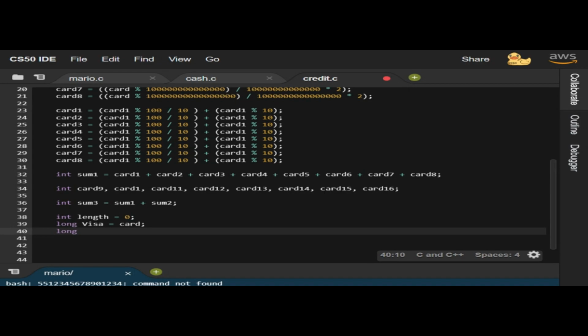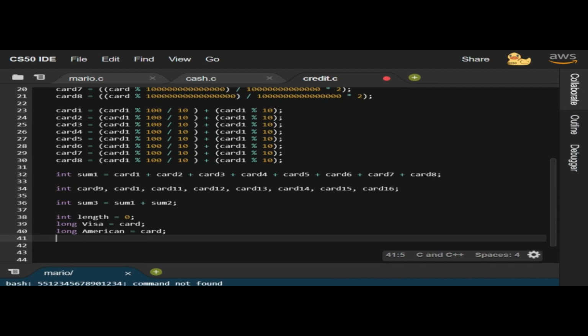I'm going to put American Express just under long. Let's make it American. That's also going to be set to card. And then long master. What's the card? We're just going to put master. Like what I did, putting capital letters and stuff, I think it's going to just confuse things even further. Set that equal to card.